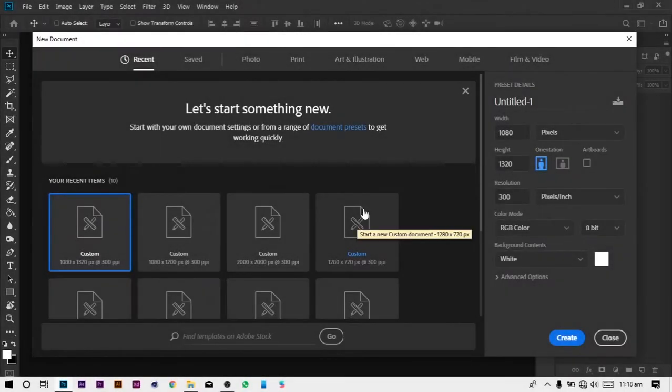Alright guys, so first things first, we want to create a new Photoshop document, and for the sake of this tutorial, I'm going to set my Photoshop document with width as 1080 pixels and my height as 1320 pixels. My resolution set at 300 pixels per inch and my color mode set as RGB. Alright, so let's create.